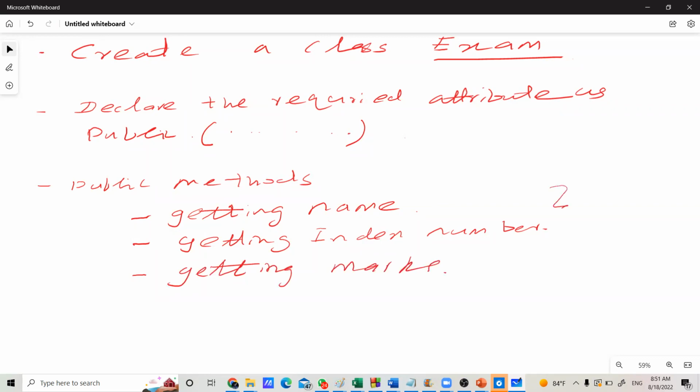Right. Then you need to define 3 public behaviors, so methods, in the class. Another method to display the result or display the output. Then 4 methods you need to define in the class. All the inputs you want to do in the main program. Right? All the input you want to do in the main program.